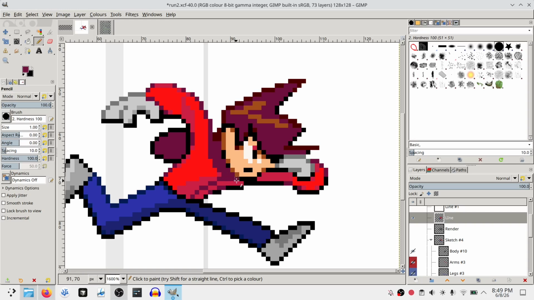I'm going to remove the outline at the bottom of the hood because I think it adds a bit too much detail. I mean, too much noise, I guess. I'm going to use this dark hair color to define the bottom of the face. Yeah, that looks a little better. Yeah, that looks better.